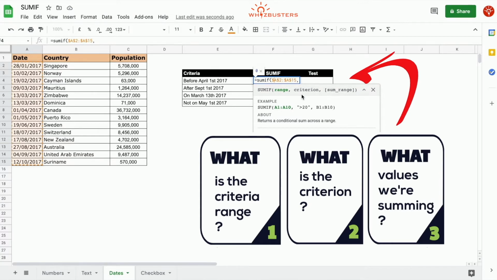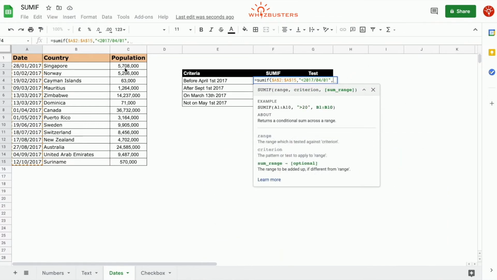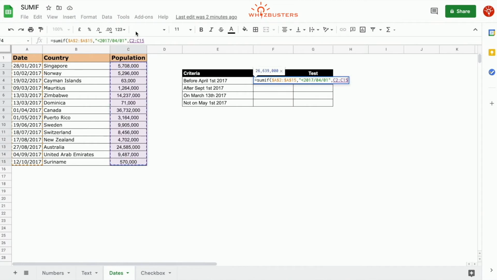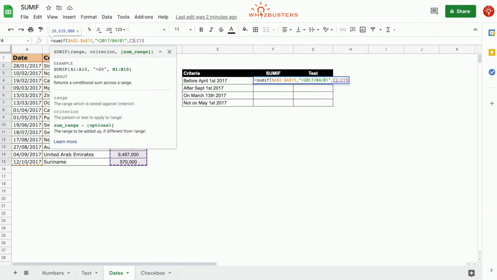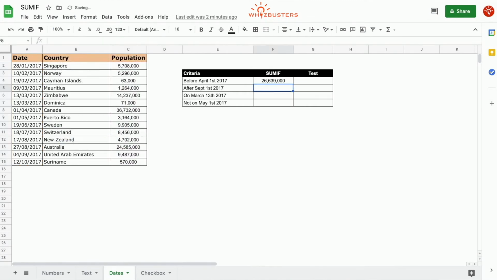So to do this, we type in open quotation, less than, and we put 2017/04/01, close the quotation. The third parameter is the sum range, the range that needs to be summed, and that's the population. So that's C2 to C15 in this case. Close the parenthesis. We got 26,639,000.